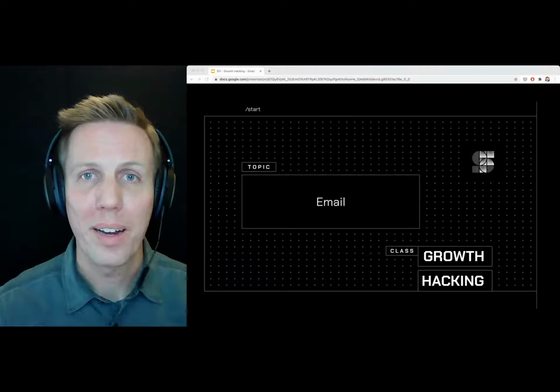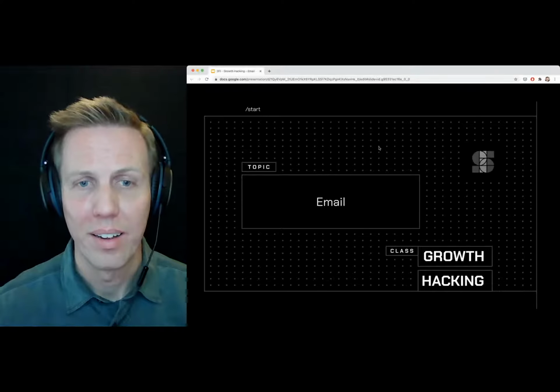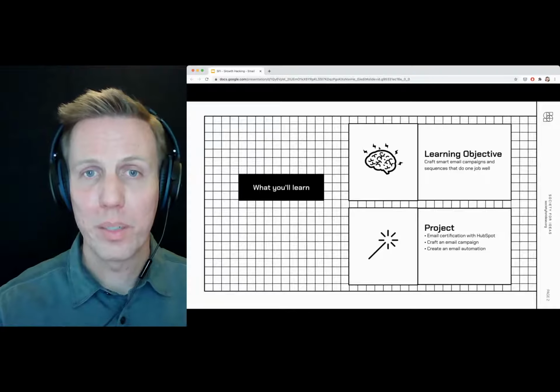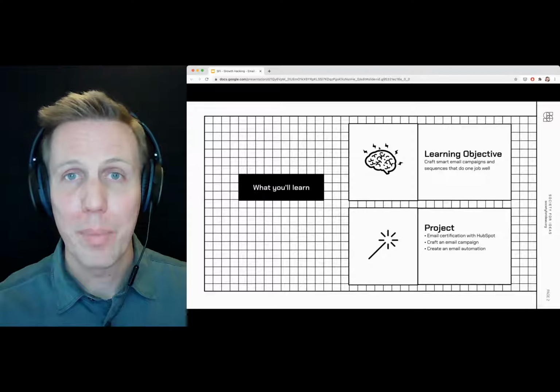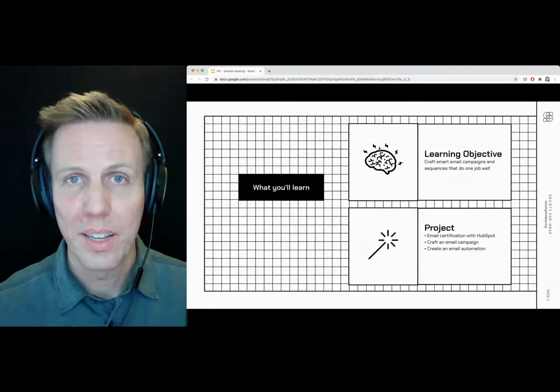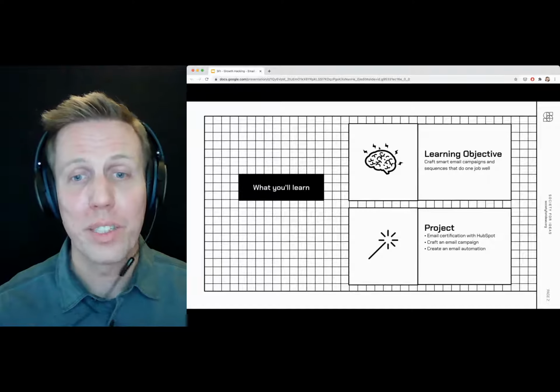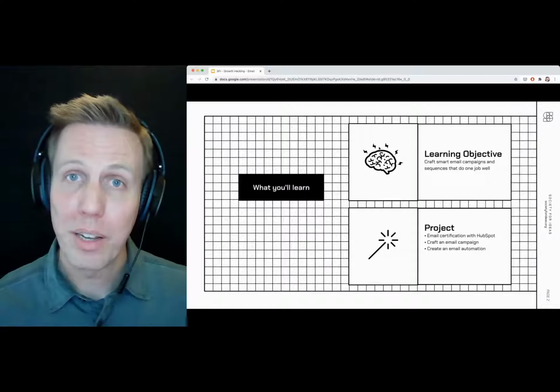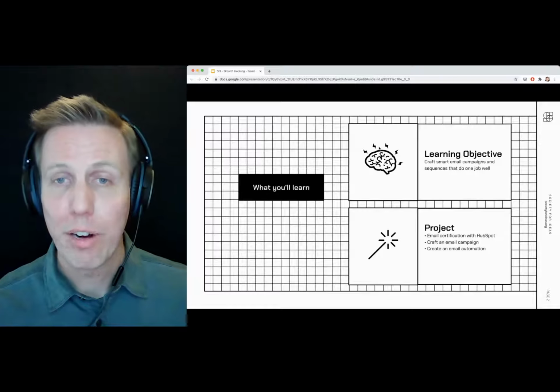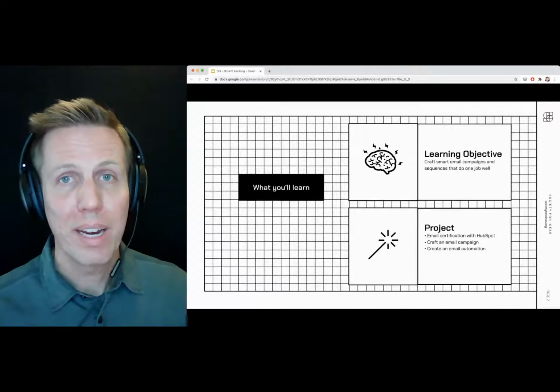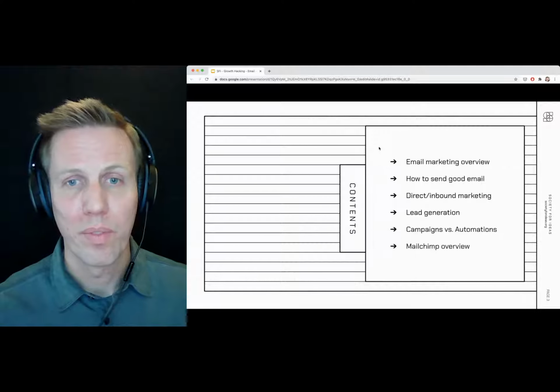In this module, we'll be talking about email marketing. So the learning objective for this module is to craft smart email campaigns and sequences that do one job well. And to show me that you've learned this, the project for this module is going to be getting email certified through HubSpot, crafting an email campaign, and creating an email automation.